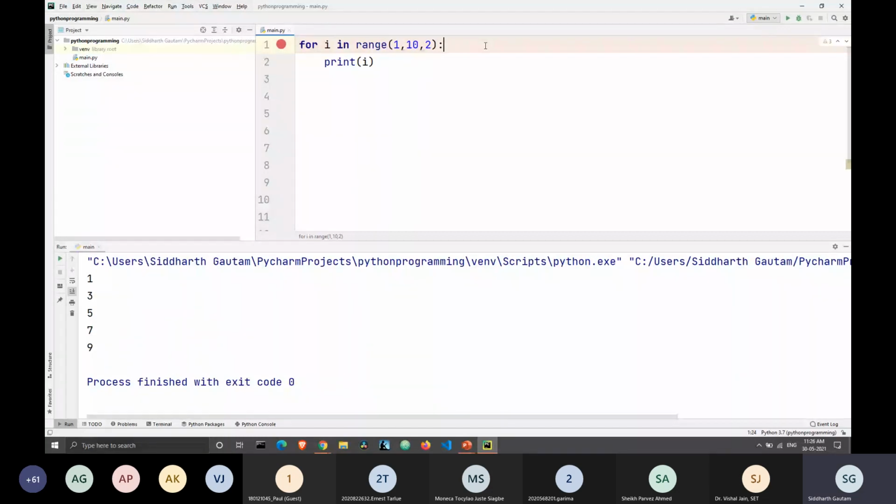Yes, sir. Sir, please repeat that one. All right, so once again, your first number is your starting value. Your second number is your ending value, and your third number is the value which gets added.